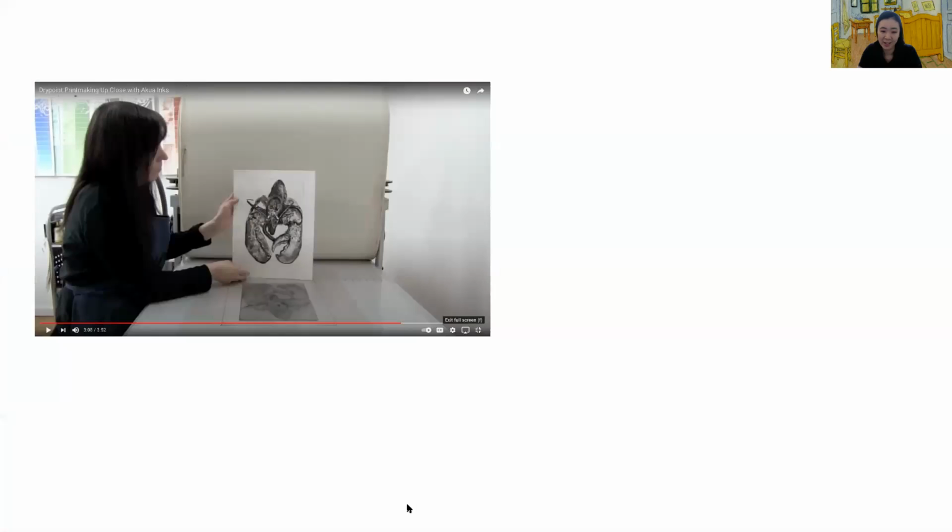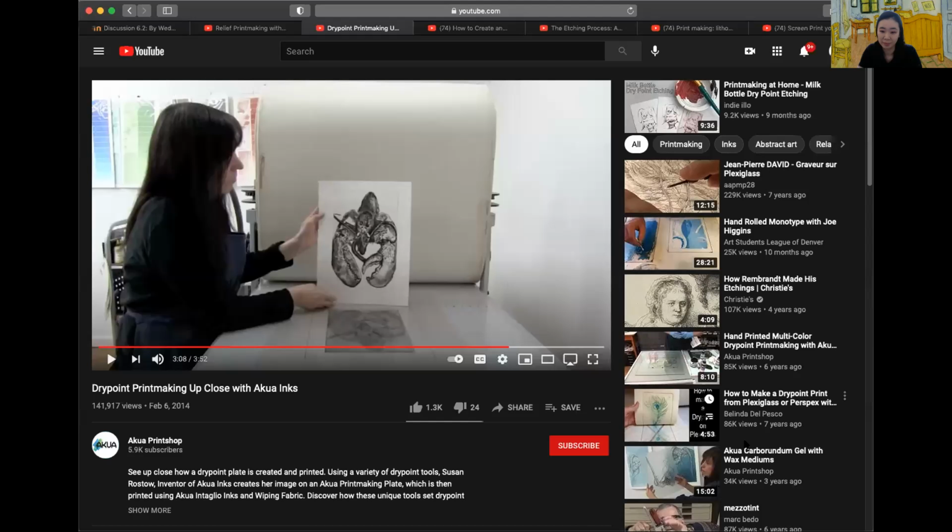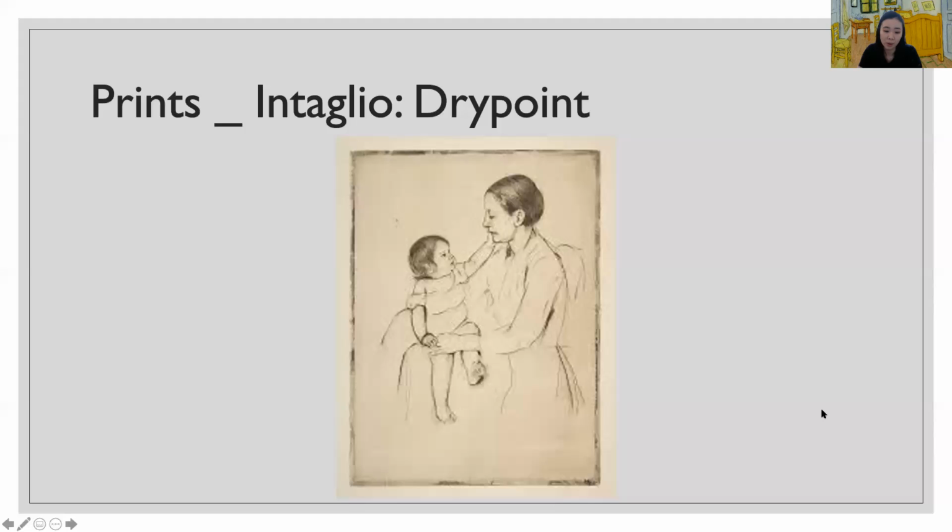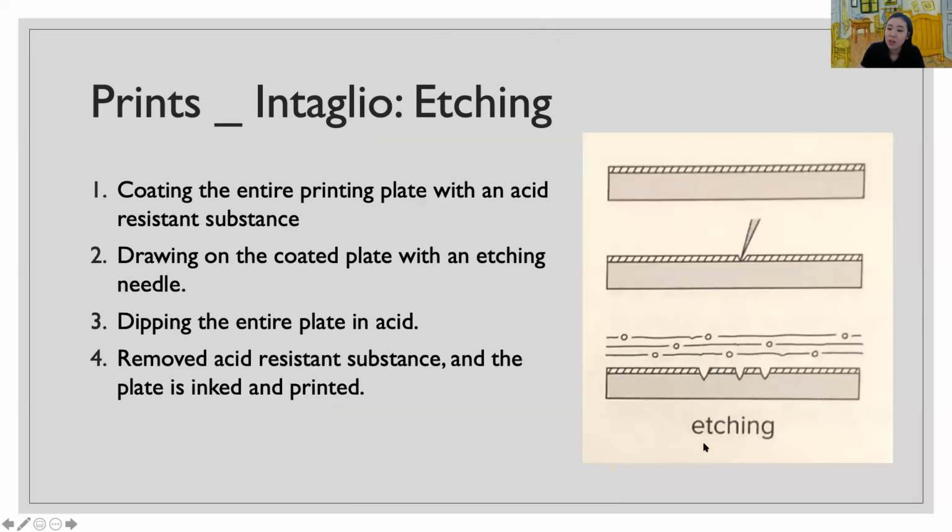So that is dry point. As you just saw, the artist uses a needle to draw something on the plate. So that is dry point. And etching. Etching is almost similar to dry point, but the difference is using acid to make a depression.